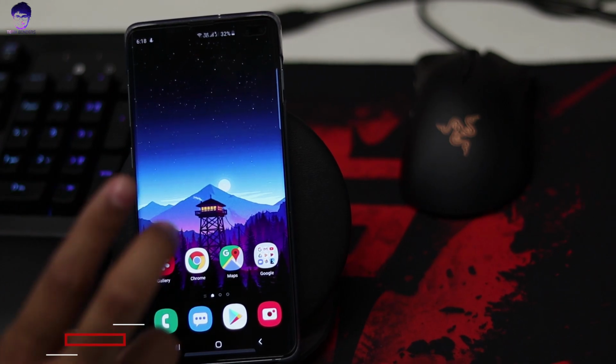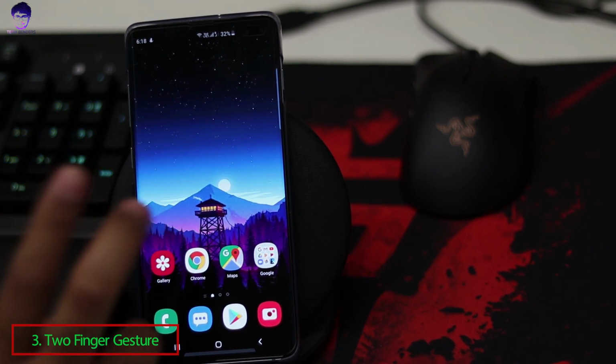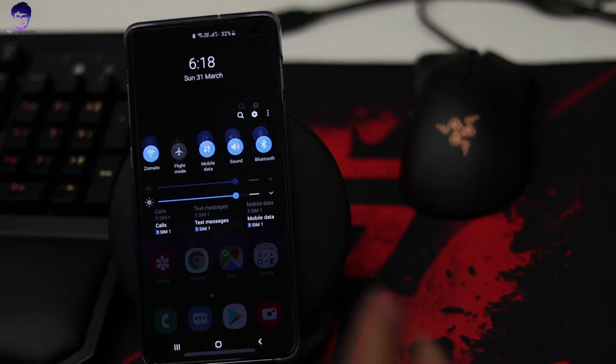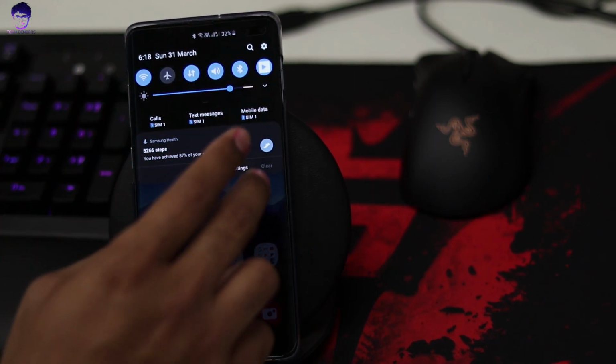And here comes the pro tip. So if you want to have the full notification drawer in single swipe, just swipe with your two fingers and you will have the full notification drawer access.